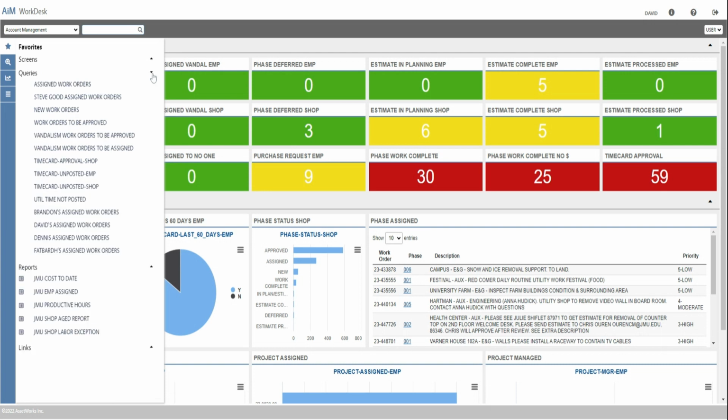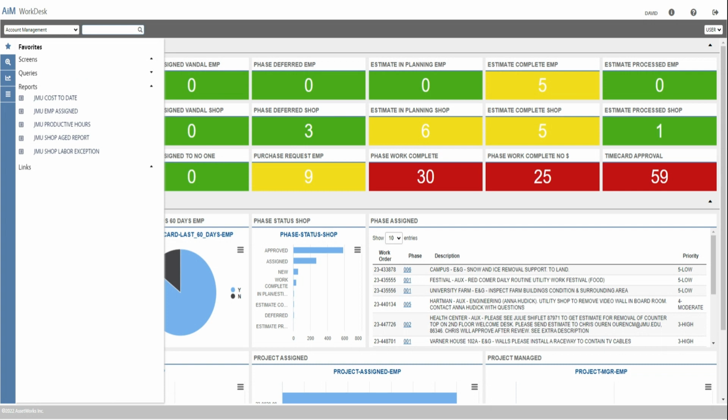That concludes our overview of the user dashboard.